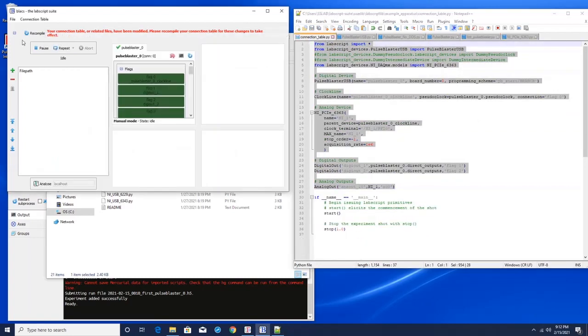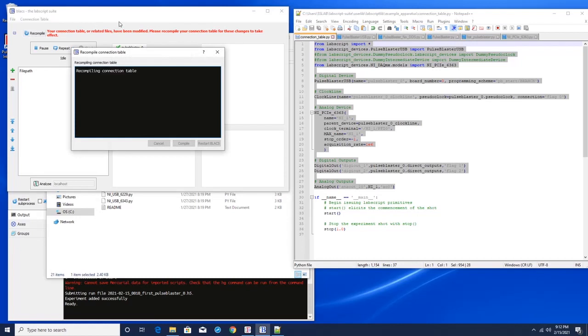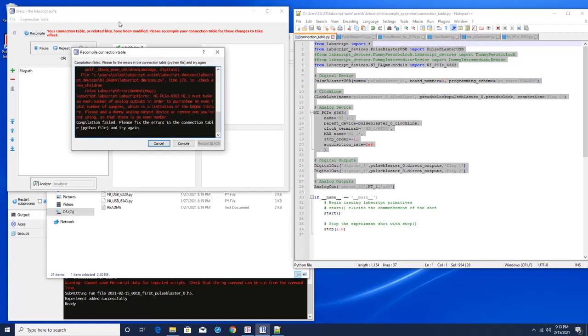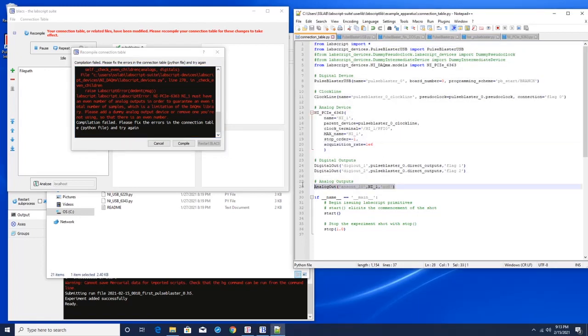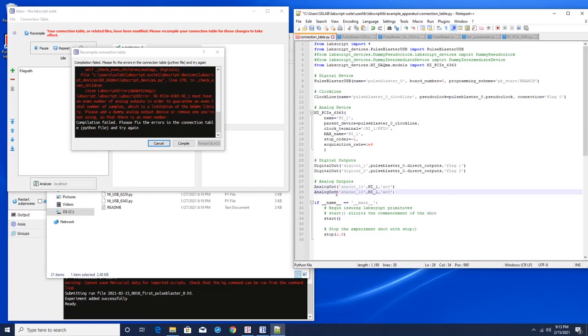And I also have to recompile, so let's go ahead and recompile this. This is the connection table. Okay, so look here. This says that the NI63 has to have an even number of analog outputs. I only declared 1 analog output, but you have to have an even number. So that's easy to fix. It's kind of a silly design feature, but I'll just make a second one.